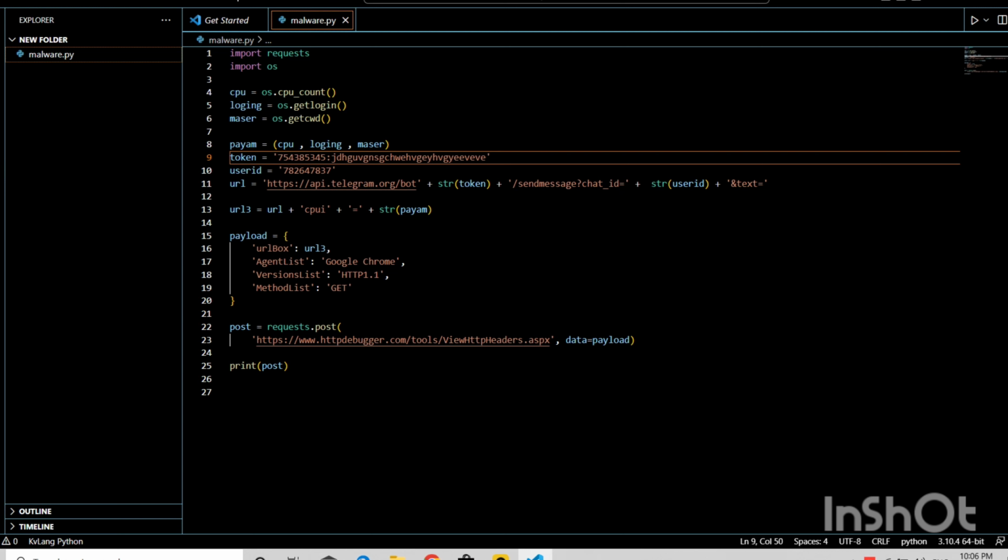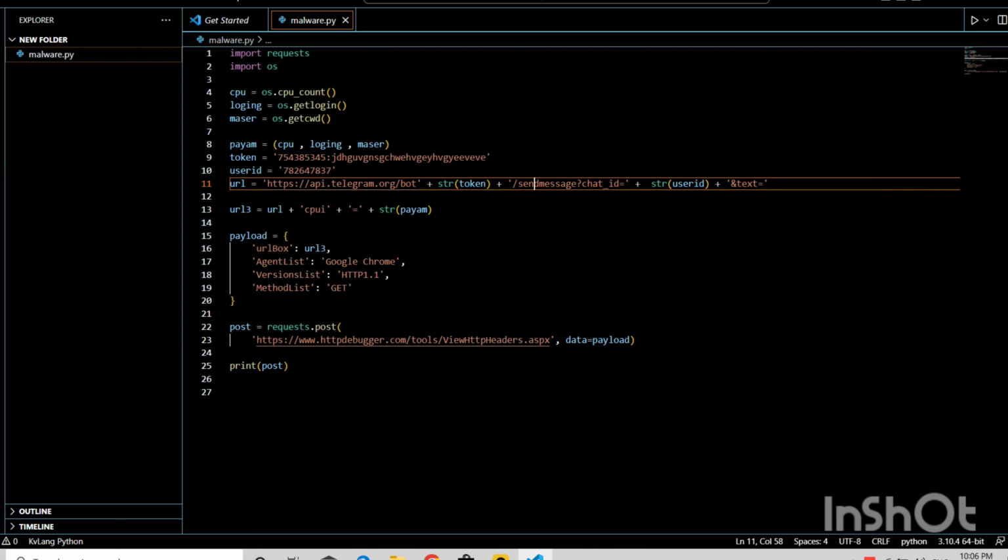And in this part, we define a variable named token, and we put our robot token in the variable. In the next line, we define a variable named user ID and enter the user ID of our account.